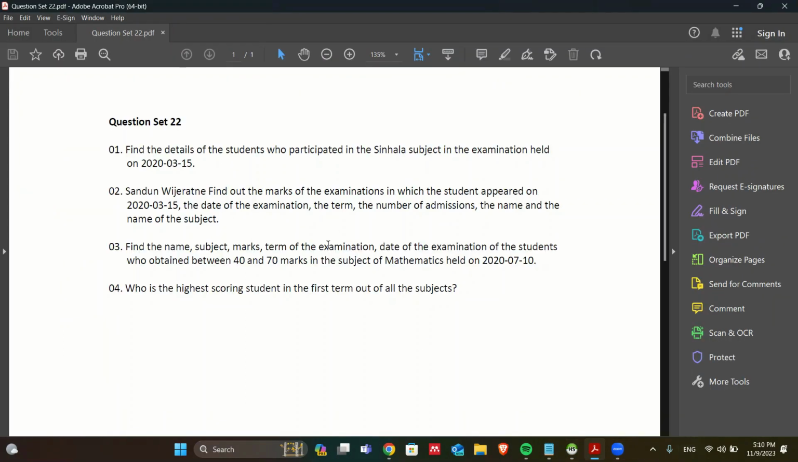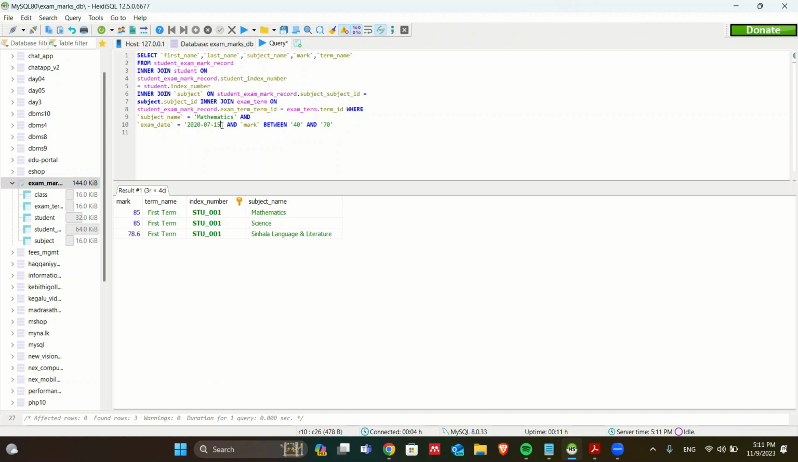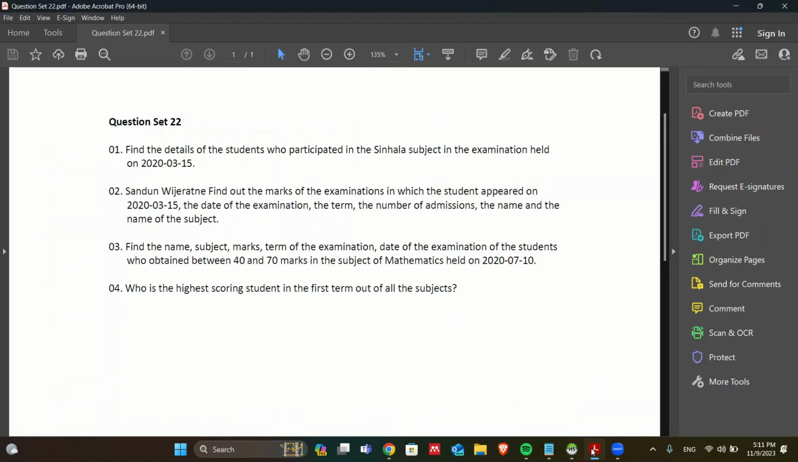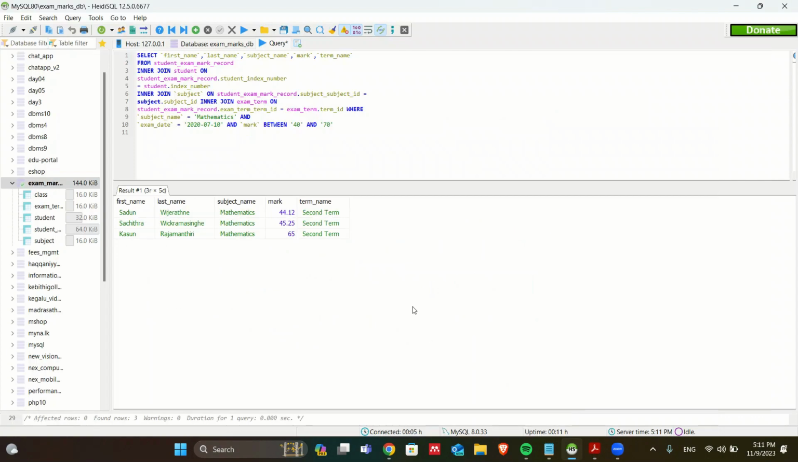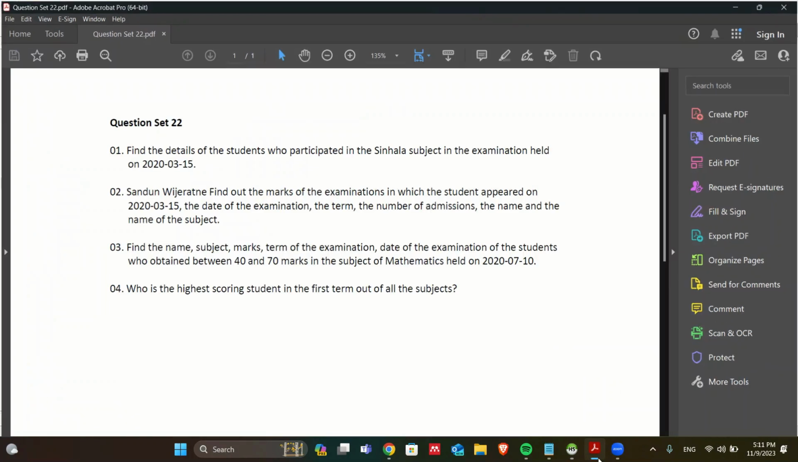Let's check our date again, 2020 7/10, and the mark should be in between 40 and 70. So when we run this we can see all the second term tests for mathematics. So these are the students who have got marks between 40 to 70. Let's go to the next question.